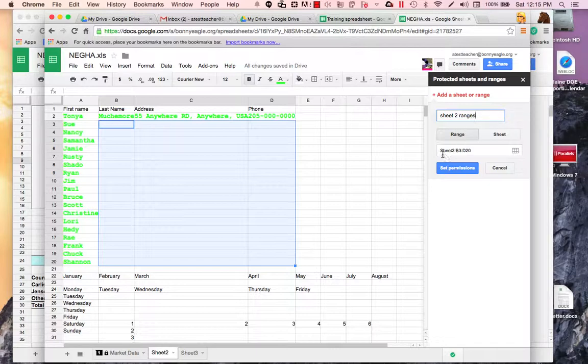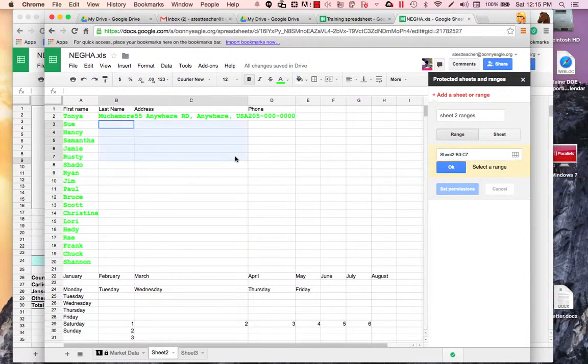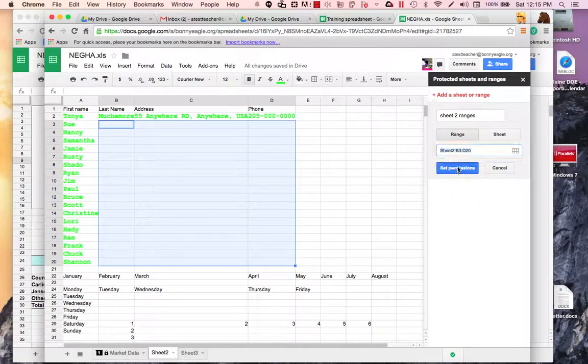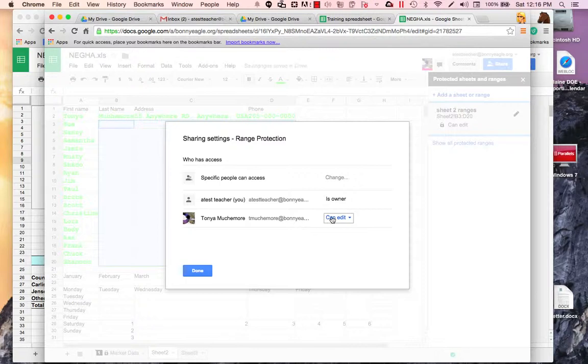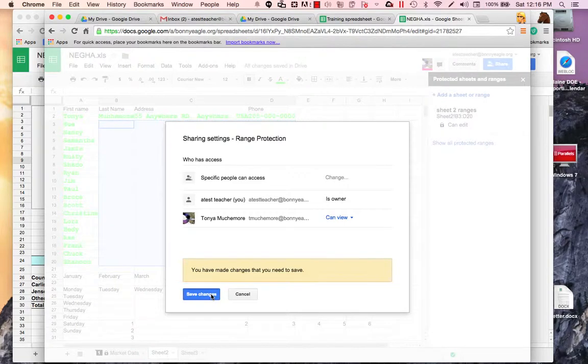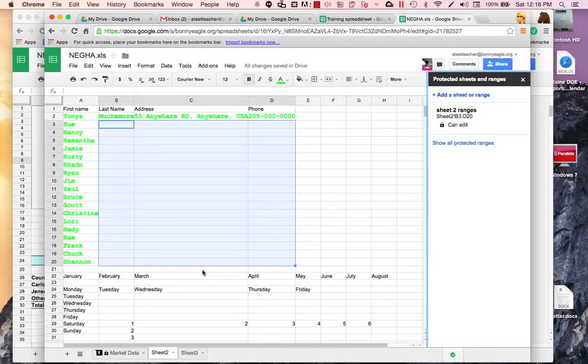And then we're going to make sure that it shows what cells we've selected here. If that's not the correct cell range, you can click on this little button to the right, and then come over and select the cells that you do want. But if you've selected them beforehand, the correct one should show up in here. Click on OK. Then we're going to set permissions. And again, we're going to say what that person can do, so they can only view. We're going to save changes and say Done.